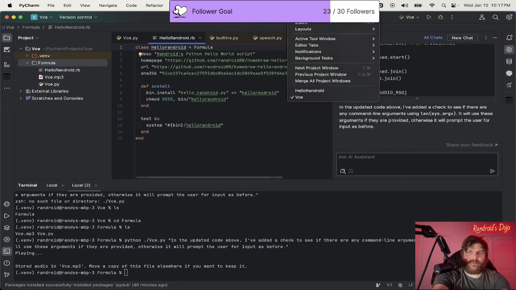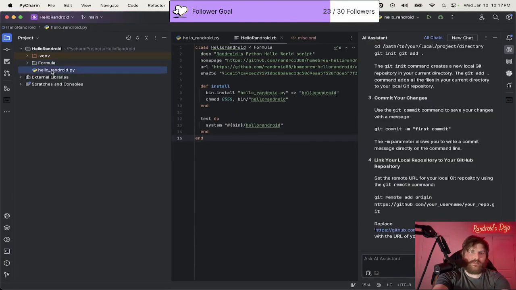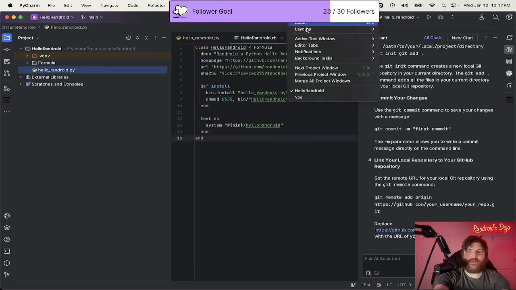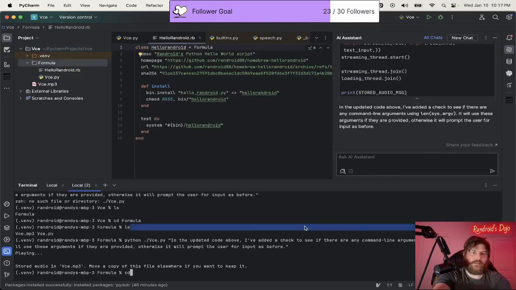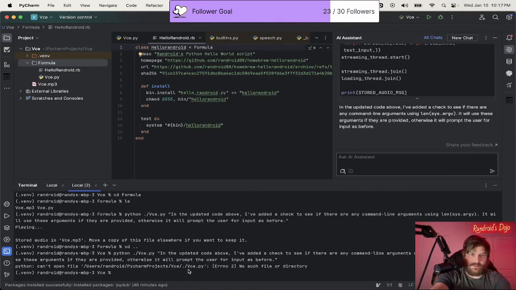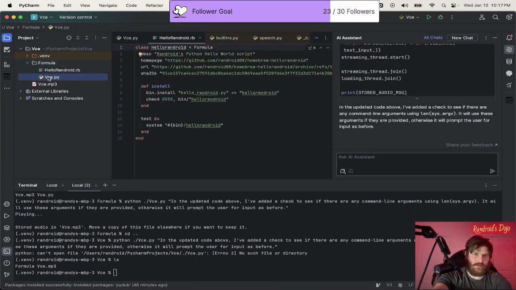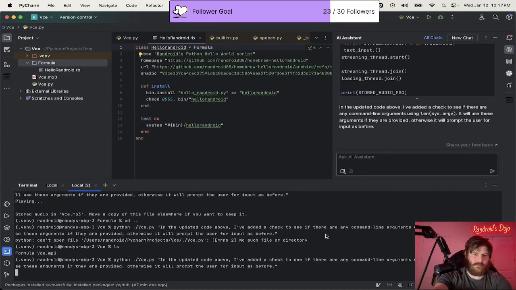Oh, you know what? I think the Ruby file's in the wrong spot. Or the Python file should be at the root, not the formula. Okay, my bad. Let's move that out. Make sure it still works. It does not. So where is it? Didn't move out. You're supposed to move here. Just doesn't want to move out.